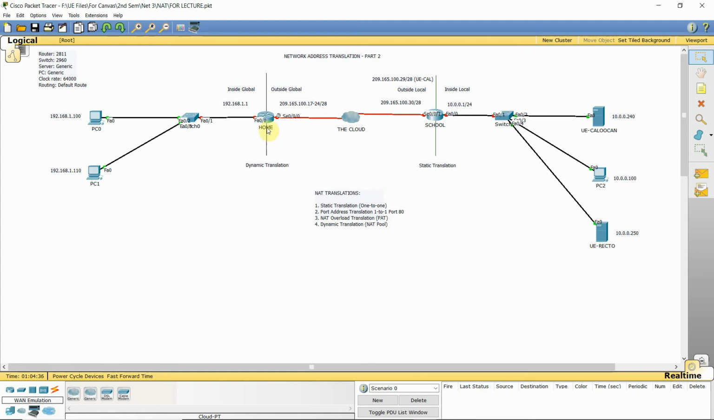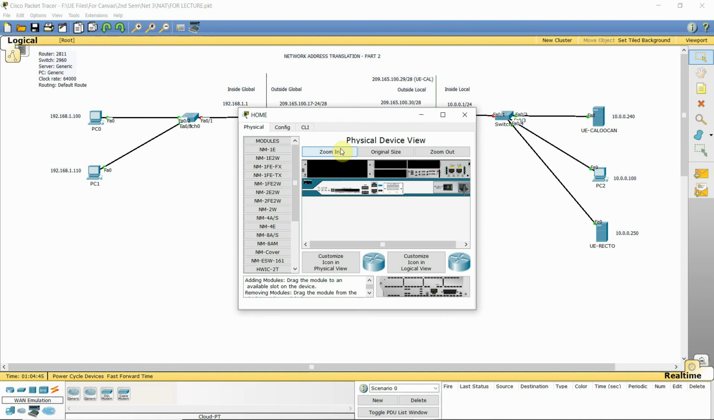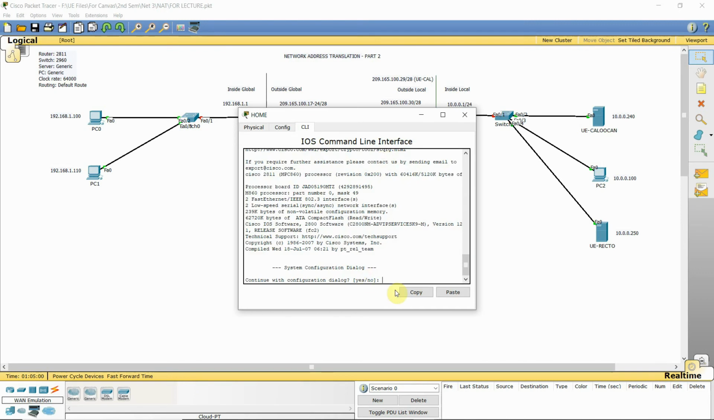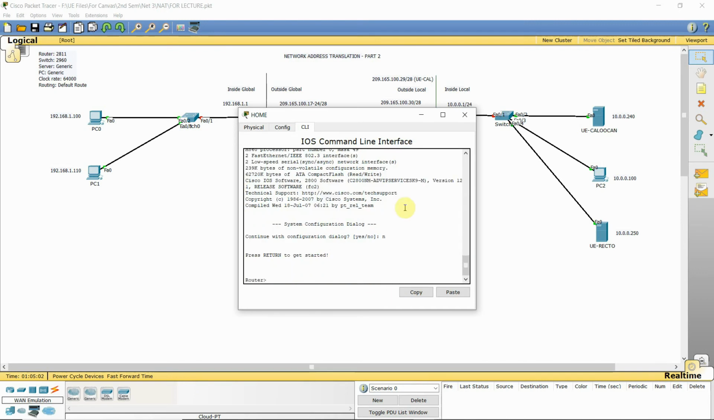Okay, and then of course, dito sa mga router interfaces natin, ko-configure na rin natin sila. And syempre, since router 2811 yung version na ginamit natin, wala pa siyang serial port. So nilagyan natin ng WIC-2T, and dito natin sa lower right portion siya nilagay. Then proceed tayo with the configuration ng router natin.